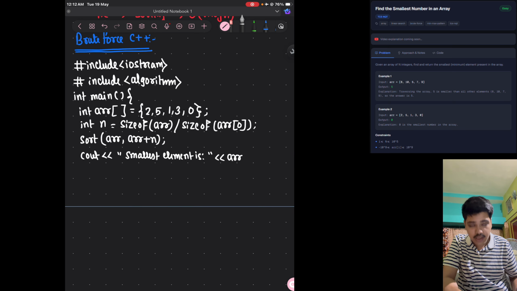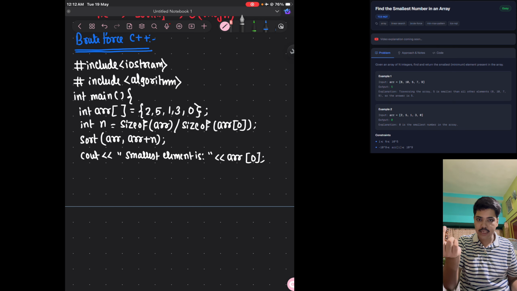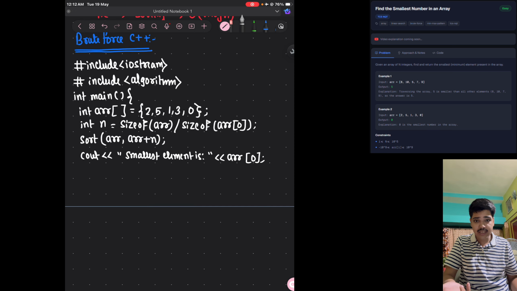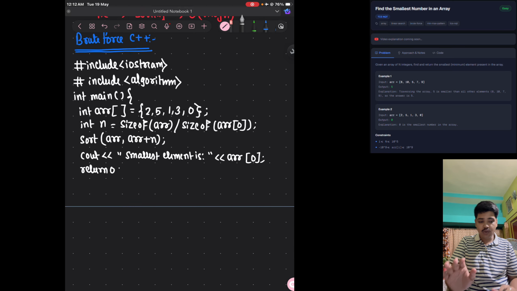Why do we say array of 0? Because if we do the sorting, the 0th indexed element will be the smallest element. We can return it, we can print it easily. So we are just returning 0. That is the whole code snippet.